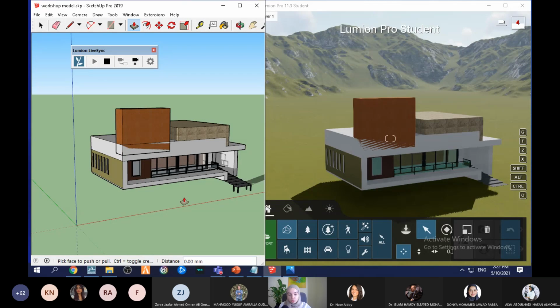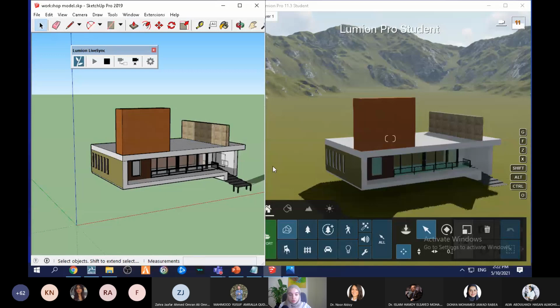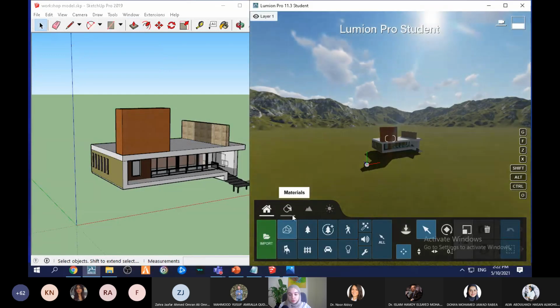So now we're gonna teach you how to do it, not with the live synchronization, in case you are using 3ds Max, but more of the regular importing method. Okay, so the regular importing method is actually very easy.